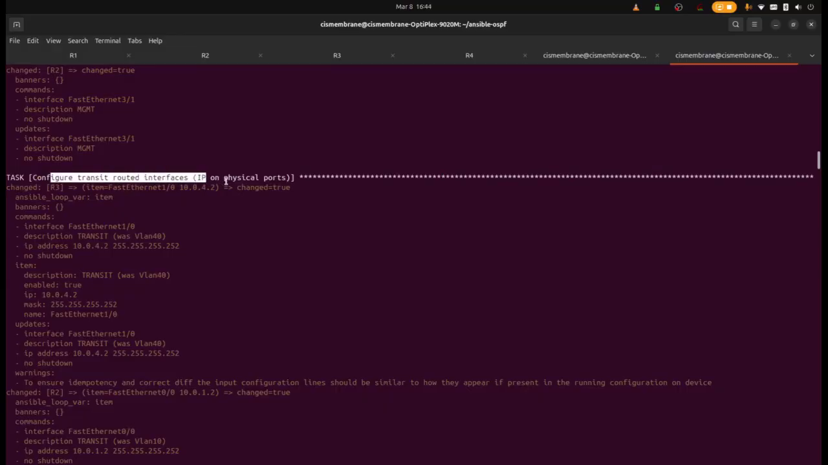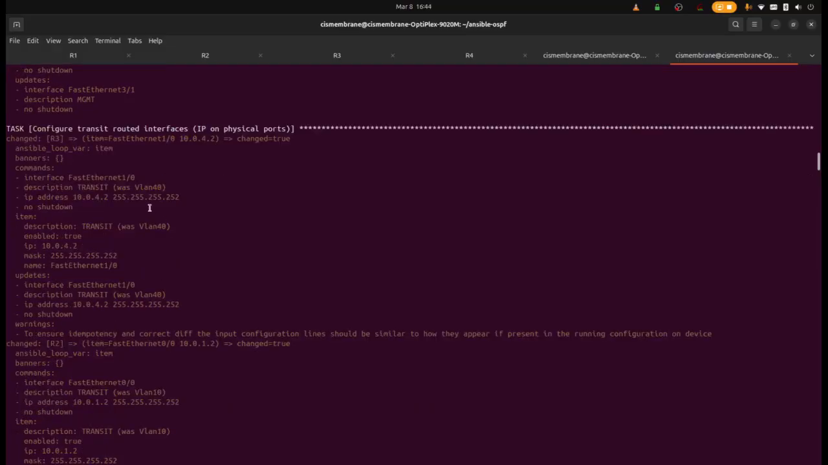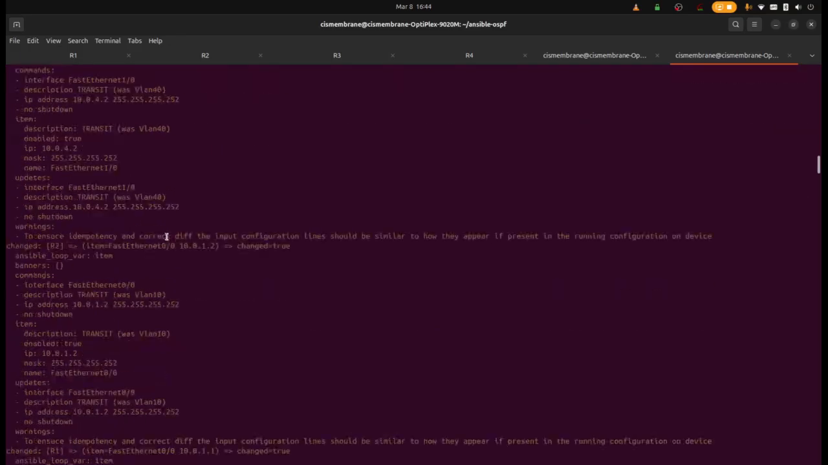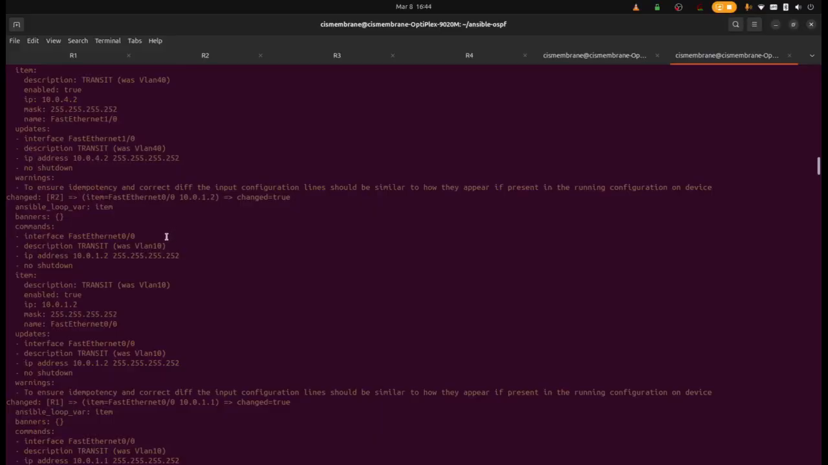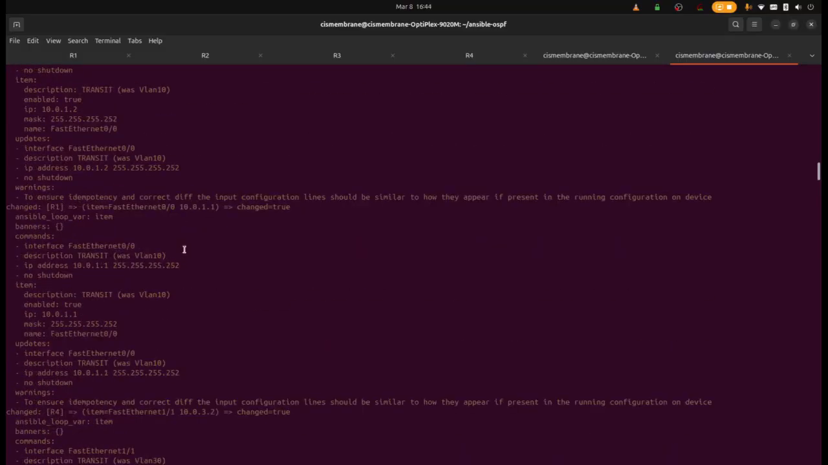and puts IP addresses directly on physical ports. This is a big part of what this lab is doing. You can actually see from the descriptions that these links used to be VLAN based, like transit was VLAN 10, was VLAN 20, was VLAN 30, and so on. So this is clearly a design that has moved from switched SVIs to routed physical interfaces.